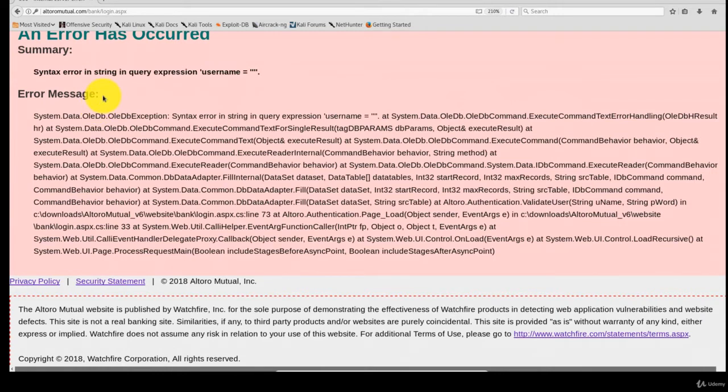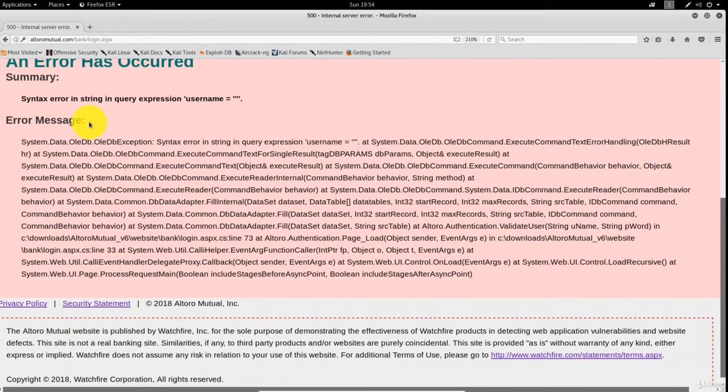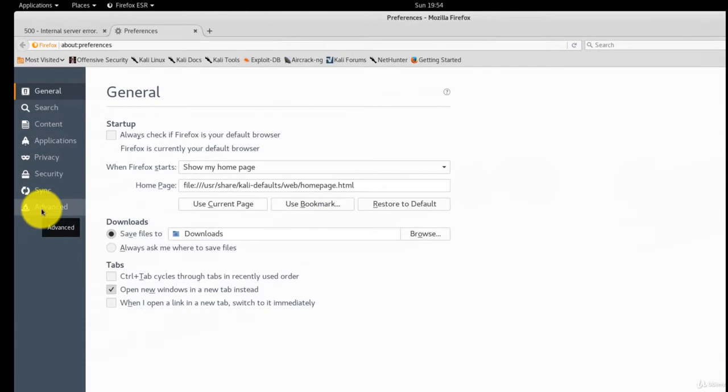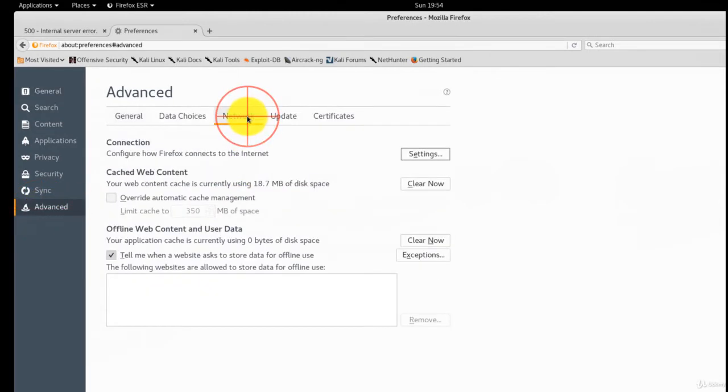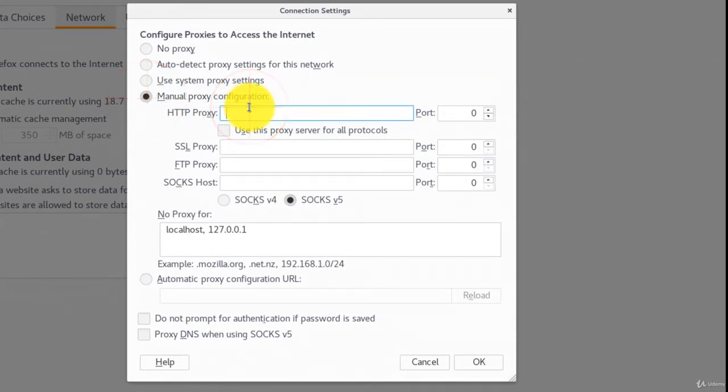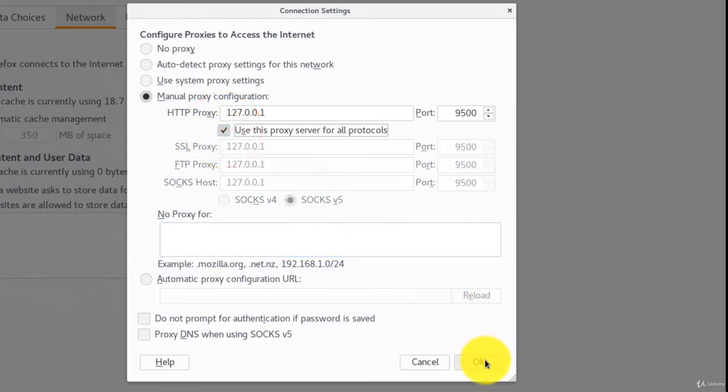Let's fire up Burp Suite to see what a login looks like over the wire. First, we're going to have to set up our web browser as a proxy. So click Open Menu, click Open Preferences, Advanced, Network, Settings, Manual Proxy Configuration. Put in the IP under the HTTP proxy, 127.0.0.1. The port I'm going to choose will be 9500. Remove the No Proxy For box, delete all of the entry there, and click this checkbox, Use this proxy server for all protocols. Click OK.